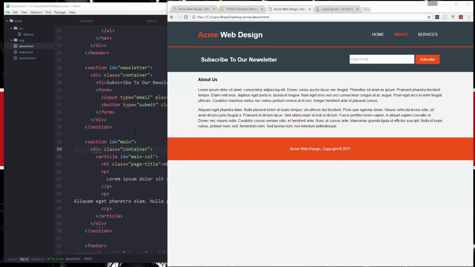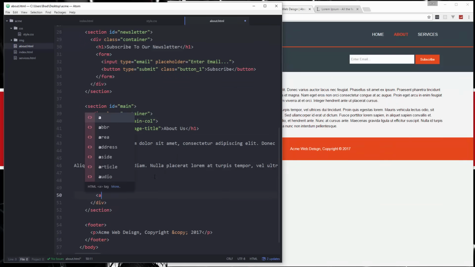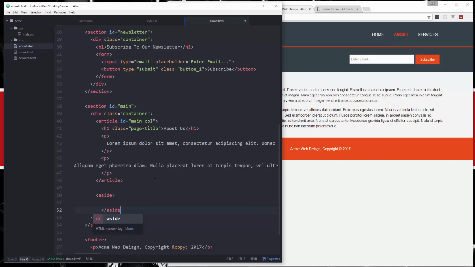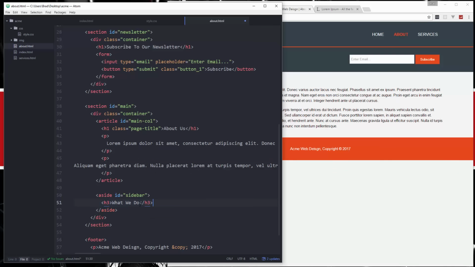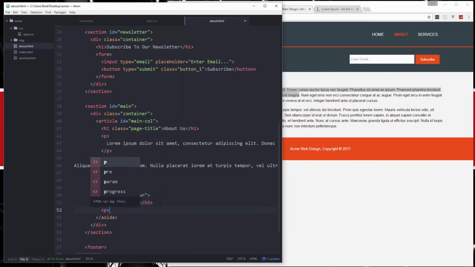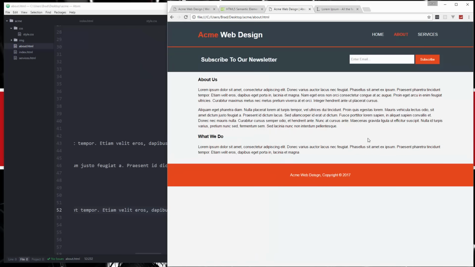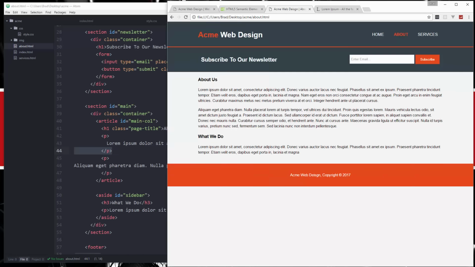Now we want a sidebar on this page, so we're going to go after the article, right after the article, and then we're going to use an aside. Okay, another HTML5 semantic element. We're going to give it an ID of sidebar. Alright, so in here we're just going to put an H3. We'll say what we do, which is just going to be a short text blurb. I'm just going to grab some of this text here and paste that in inside of a paragraph. Okay, save that. And obviously by default it's not going to be a sidebar. It's not going to float. So we need to do that in the CSS.